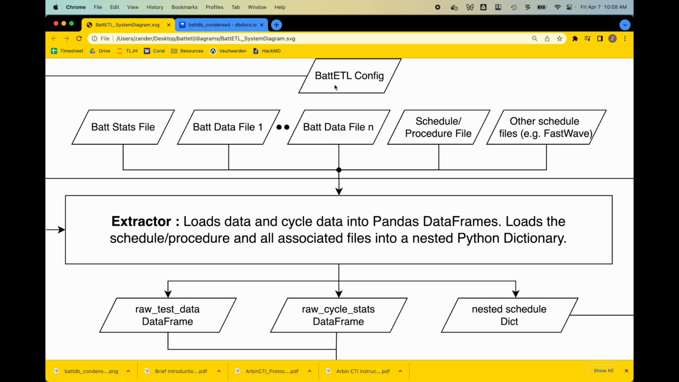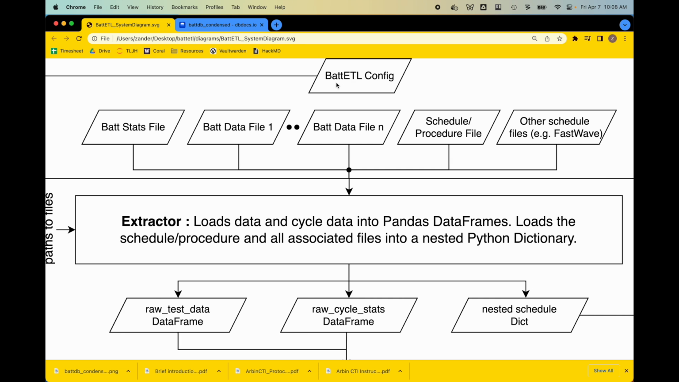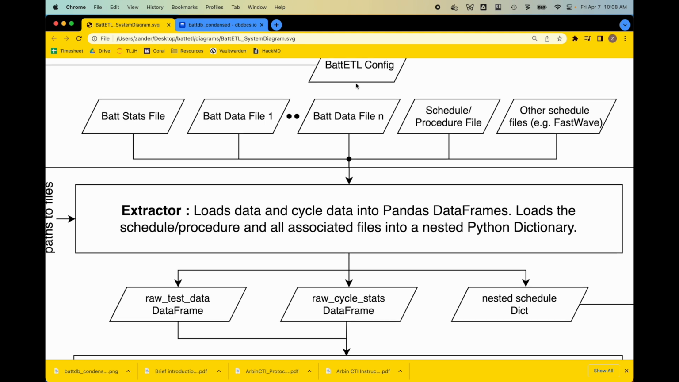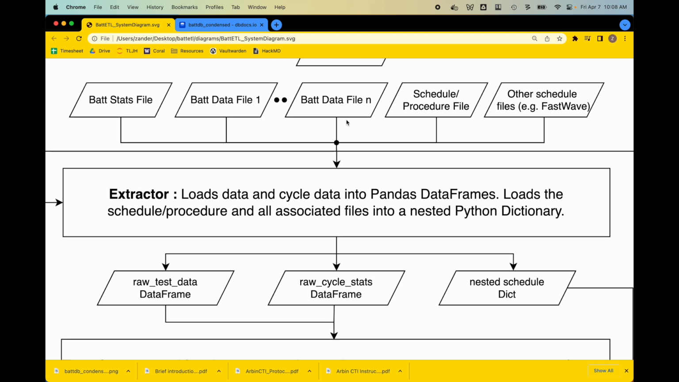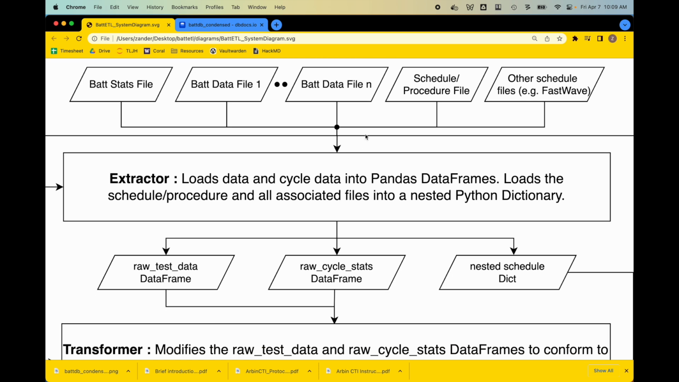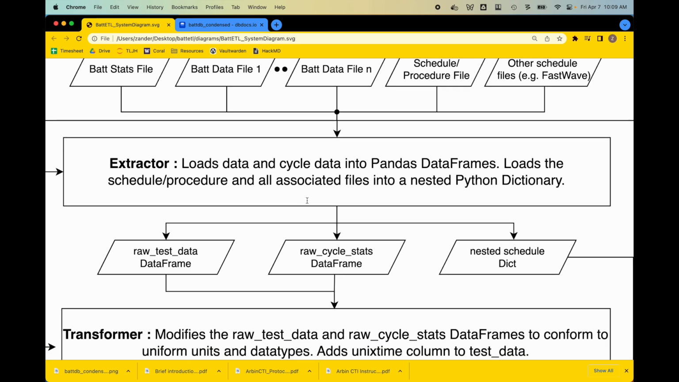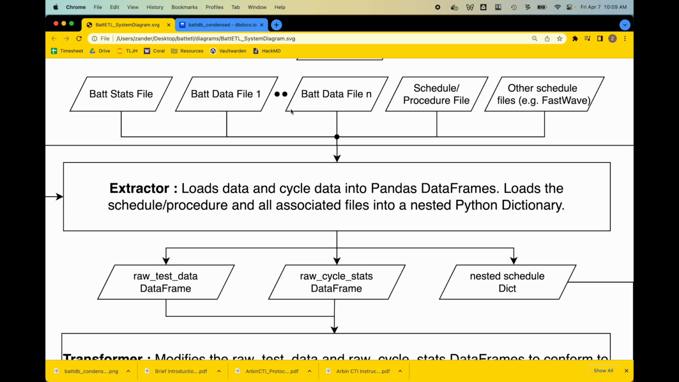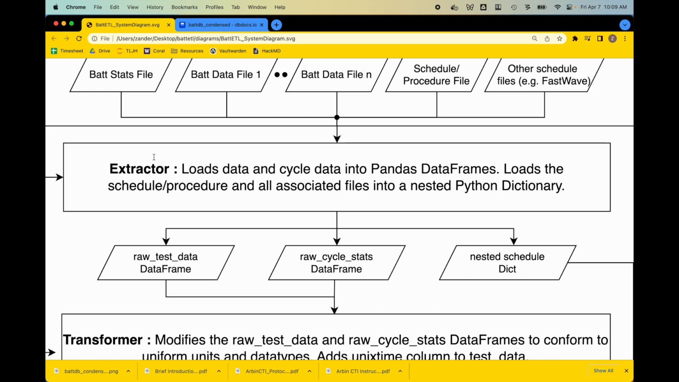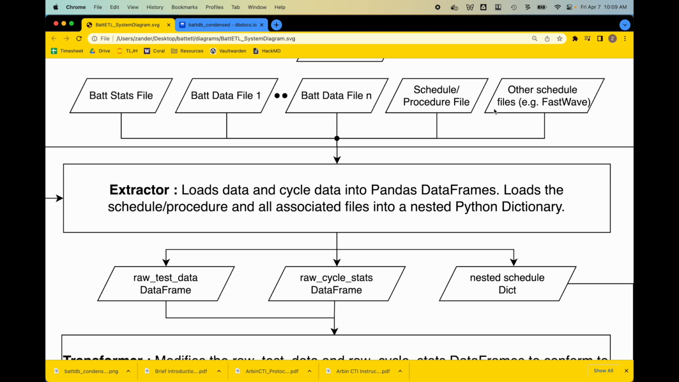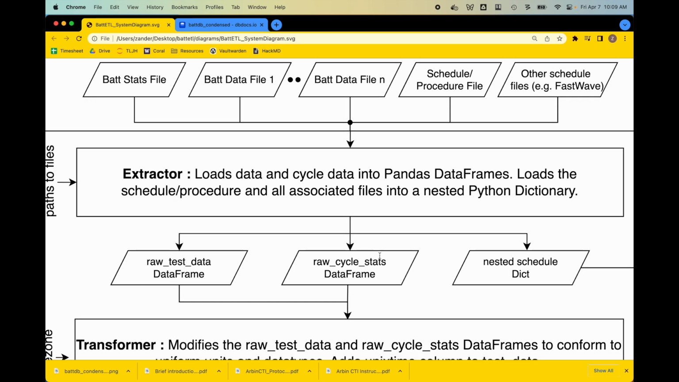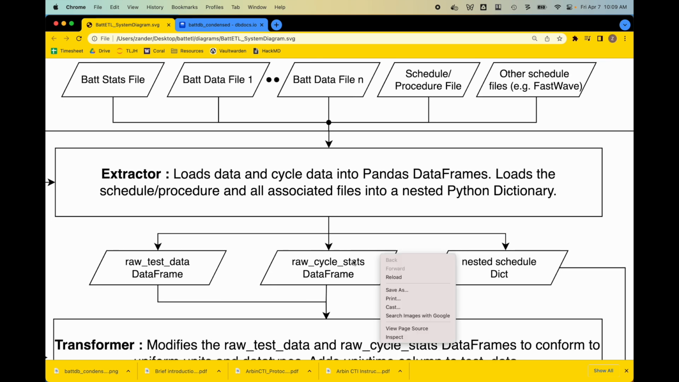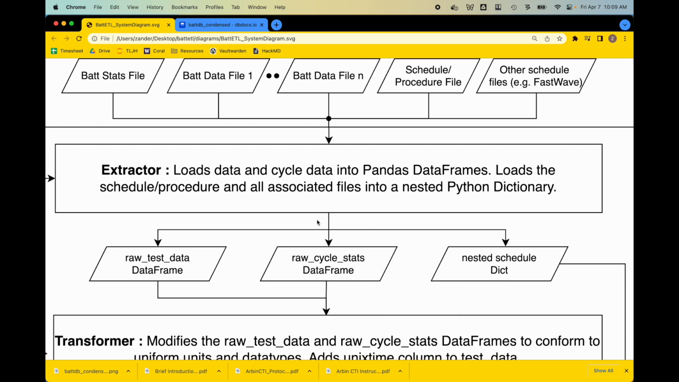And then we also have our BattETL config, and I'll get into the details of what's held in there as we're walking through the program. To start, we take all these raw battery data files and extract them with our extractor. That takes them and turns them into data frames. The raw test data is turned into a single data frame, and the stats file is turned into another data frame. The schedules and associated schedule files are turned into a nested dictionary where you can access them. And these are all accessible from your BattETL object. You can work with the raw data frames and the schedules however you like.